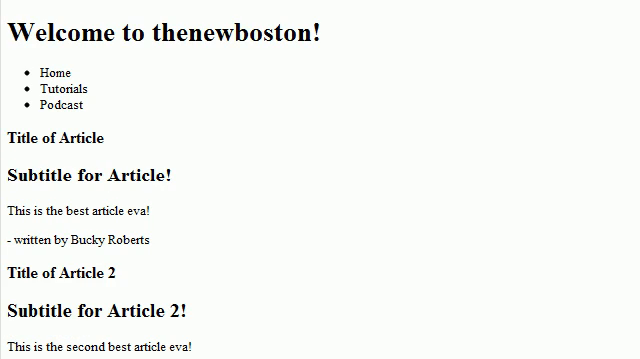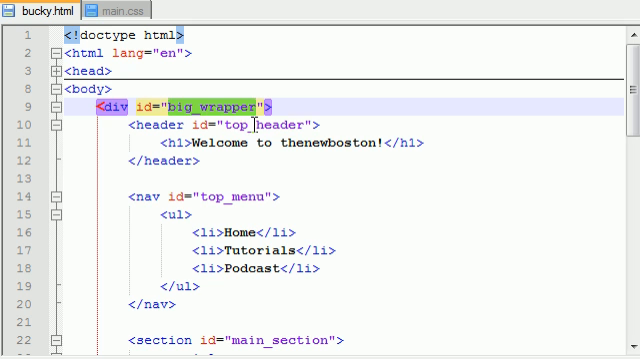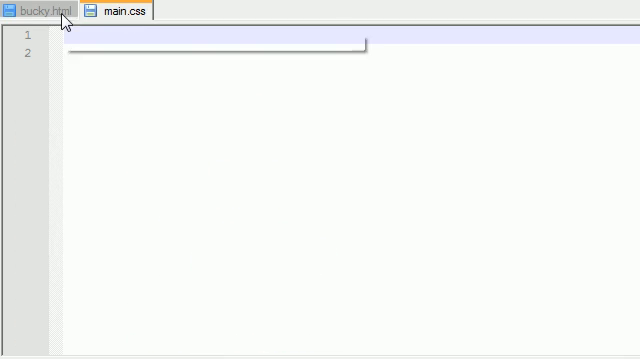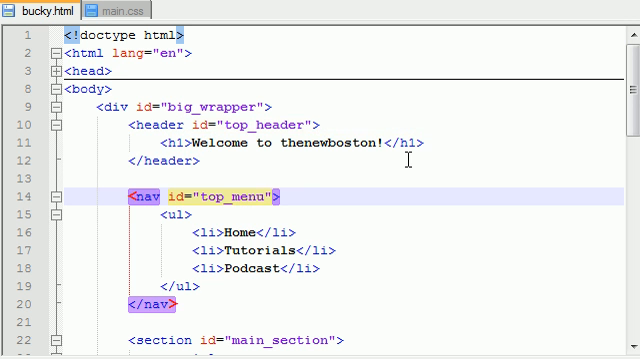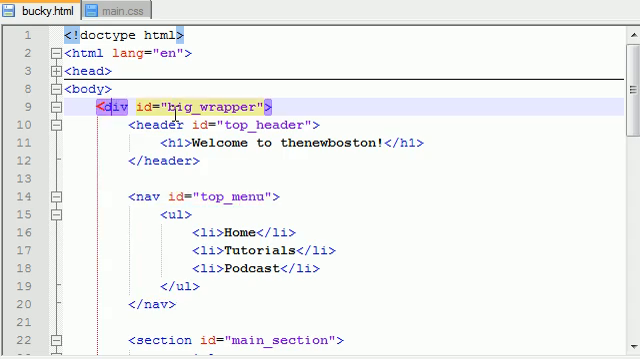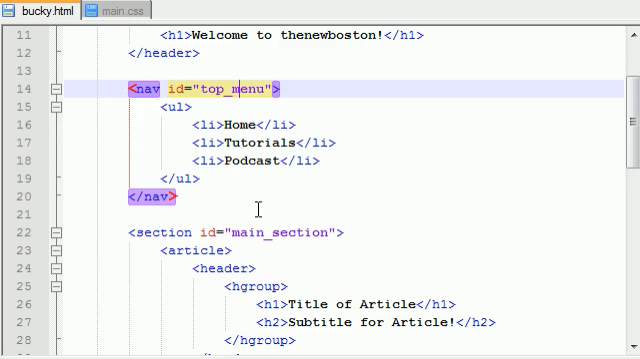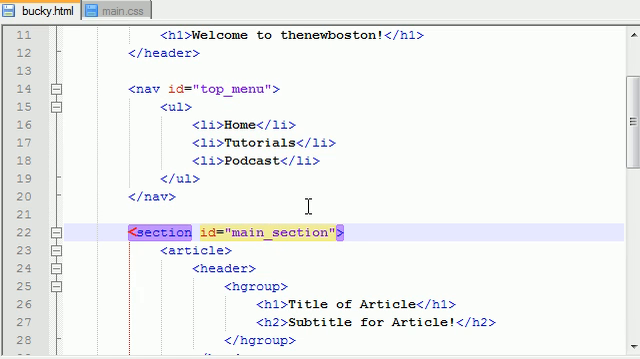Now that we have an ID on everything, whenever we're making our CSS file, we can reference this stuff and actually move it around how we want to. For this tutorial, I just want to mention all that stuff at the beginning, and also make sure that you surround all your contents with a big div tag and give all your stuff an ID, and that's going to allow us to reference it and also move it around in the next tutorial.